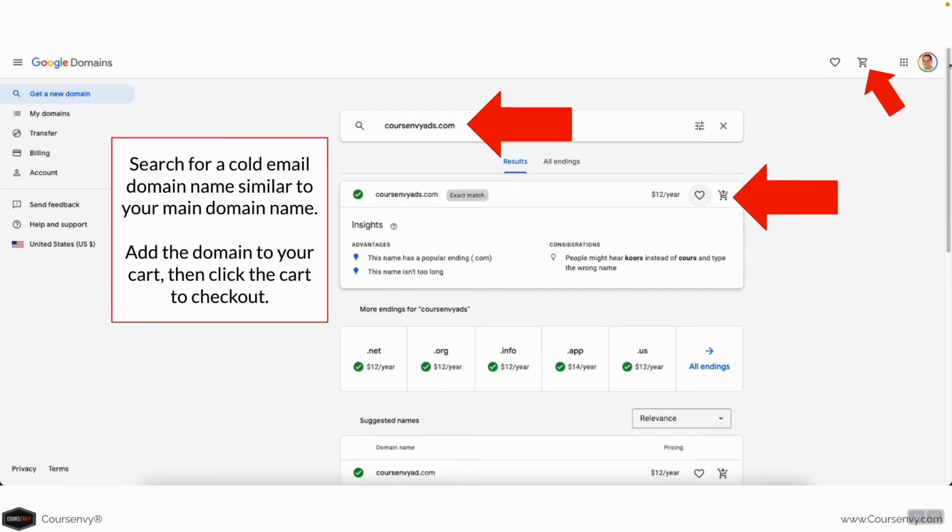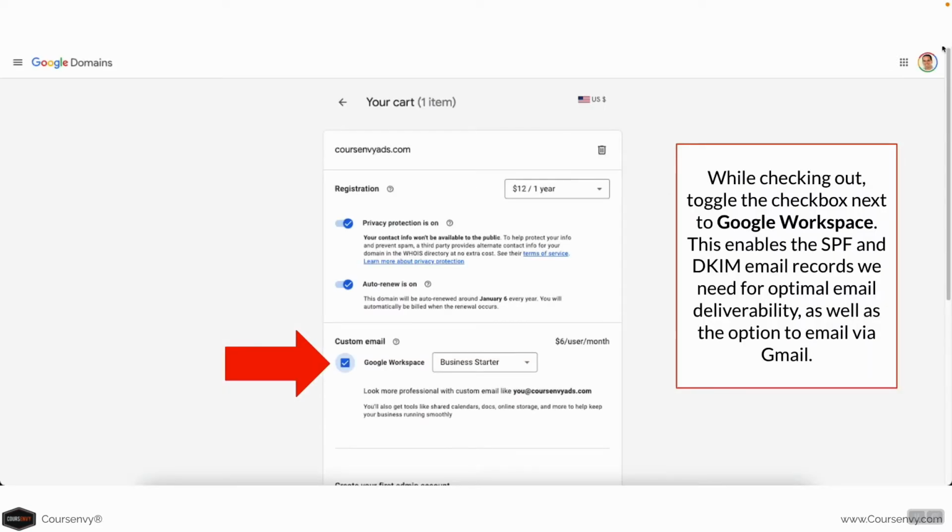So at domains.google.com, search for a cold email domain name similar to your main domain name, add that domain to your cart, then click the cart icon in the top right to check out. As you can see, we did Coursenvy ads, very similar. Add to cart. While checking out, make sure to toggle on this checkbox, Google Workspace. This enables those SPF and DKIM email records we need for optimal email deliverability from this URL. Plus, enabling this gives us the option to email and work via Gmail, a very user-friendly email interface.